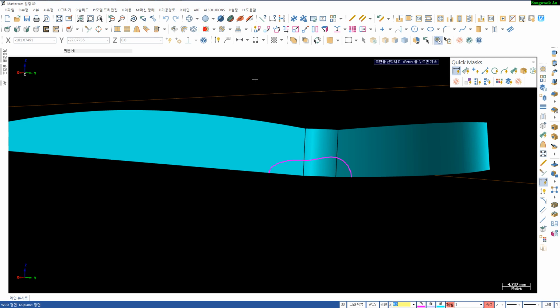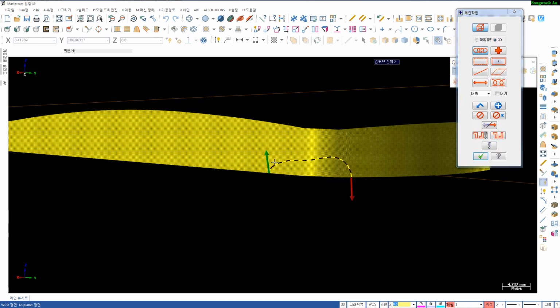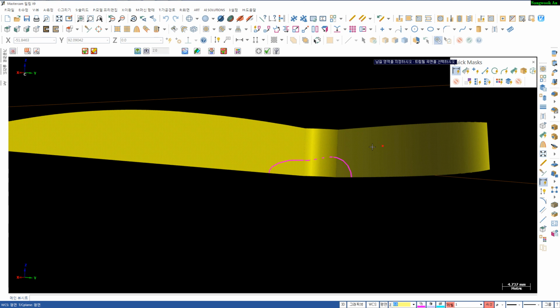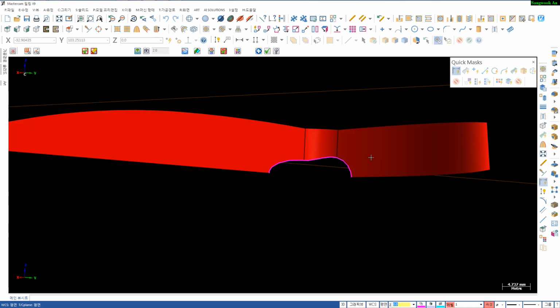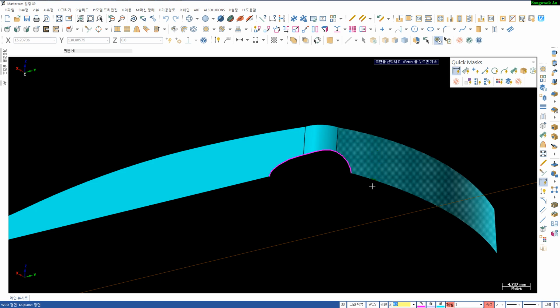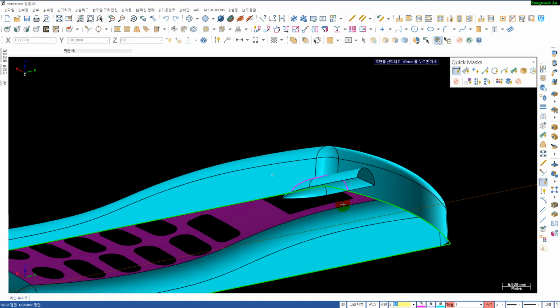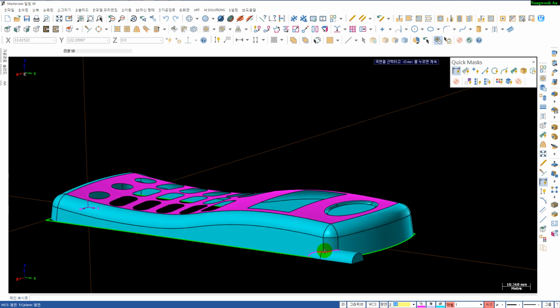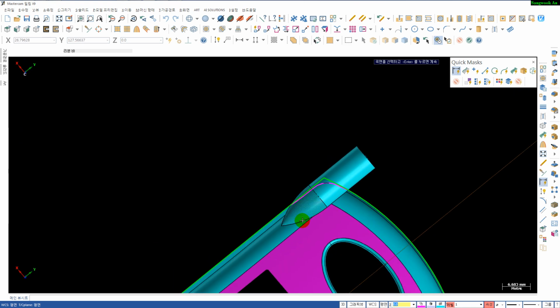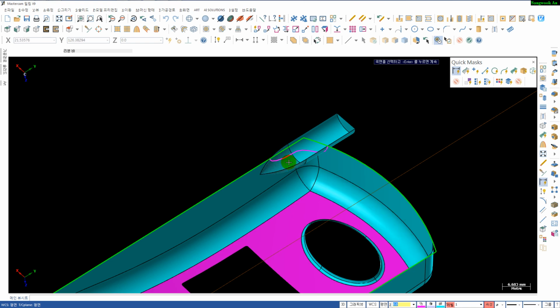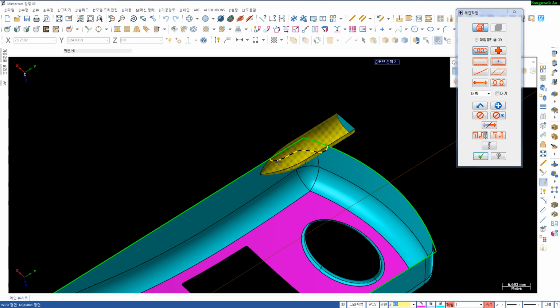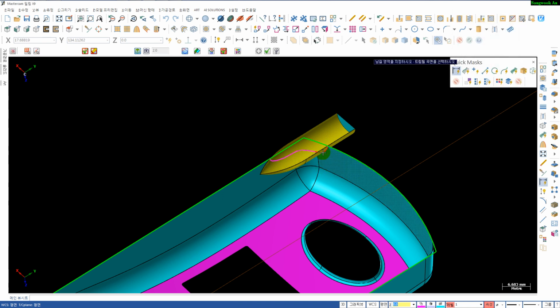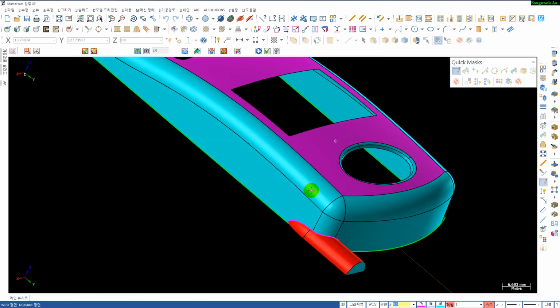And surface cut by curve, and select the surface and select this curve, and I wanted to keep this part. Yes, it's done. Alt E. Yes, I will do it once again, and select this curve, surface, and select this curve. I wanted to keep this part. Yes, it's done.